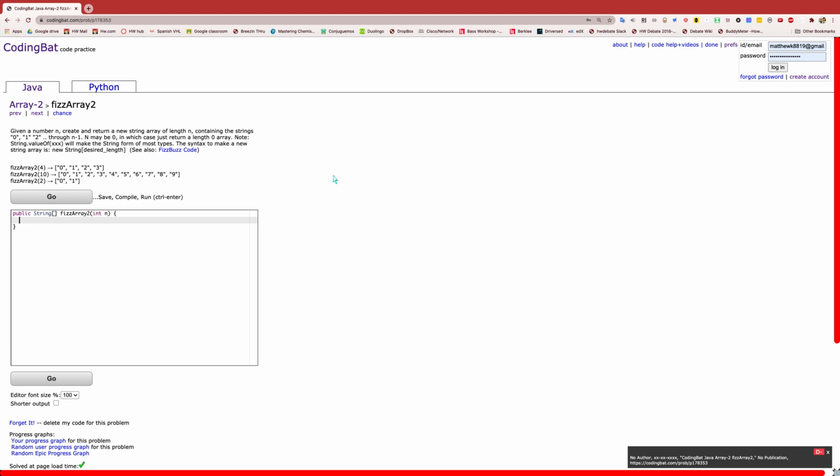Note that String.valueOf(XXX) will make the string form of most types, including integers. The syntax to make a new string array is new String with the desired length in brackets. See also the fizzbuzz code exercise, which is another problem that we probably have a tutorial for, so you can go look that up if you have not done it already. Anyways, let's just hop right to it.